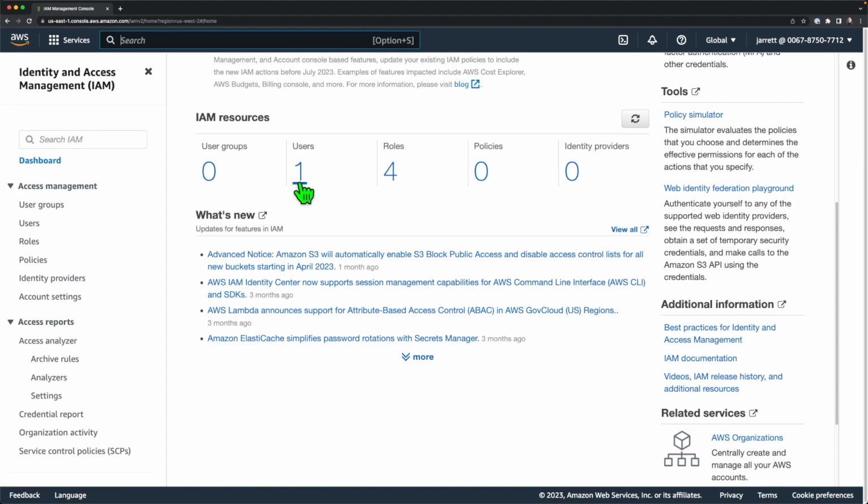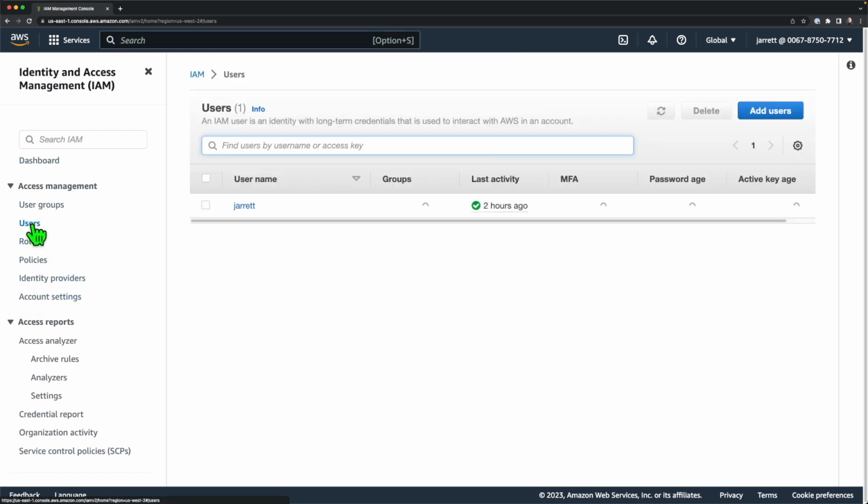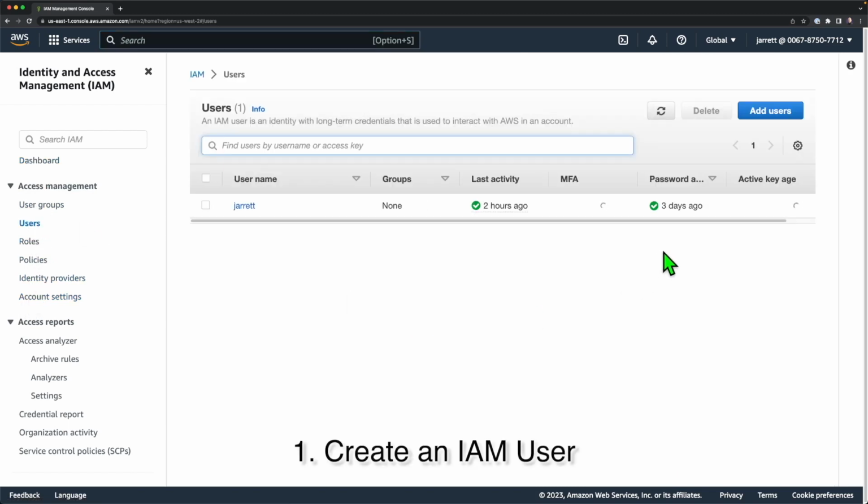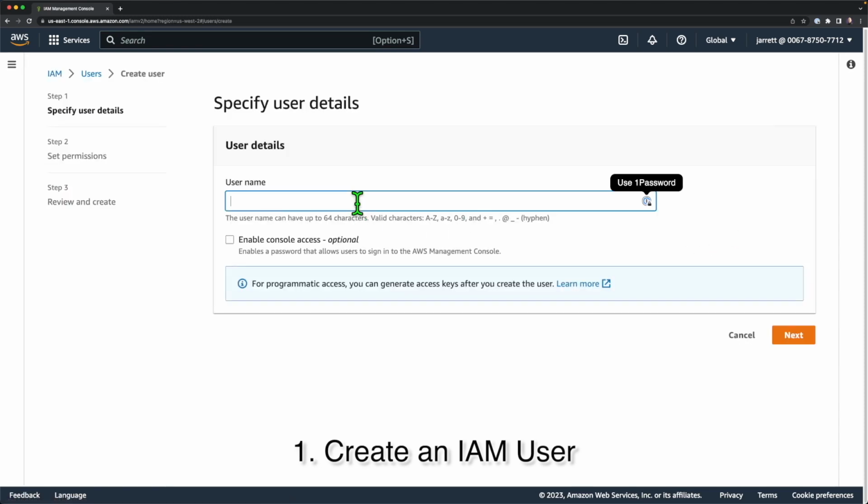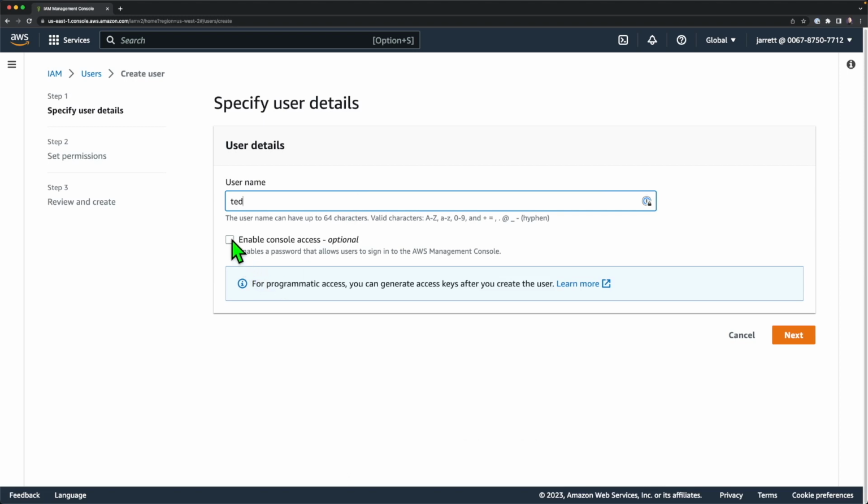And we can either click on this number here, or we can find it here on the left-hand side and click on users this way. So we are going to create a new user by clicking add users. We're going to give that user a name. And in this case, I'm going to name the new user Ted. We can also decide if we want to grant Ted access to AWS console.